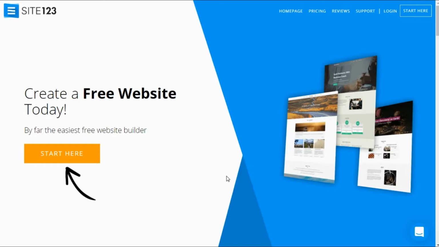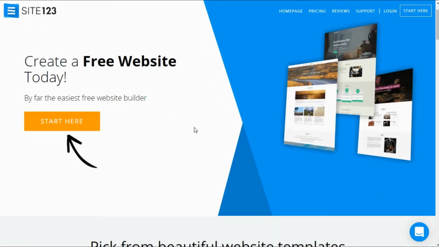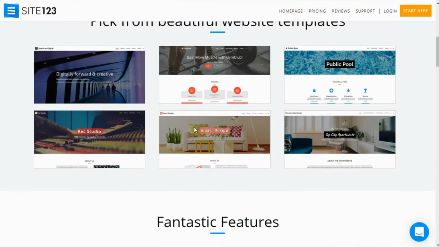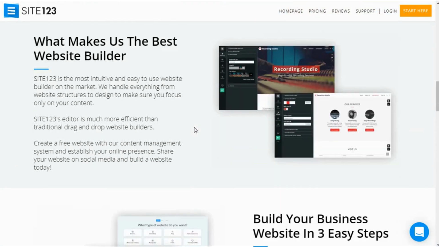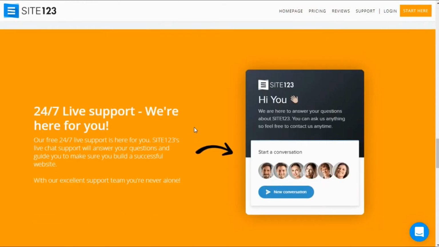So guys, that's all about the SITE123 website builder. According to me, it's quite easy to create a website using this website builder, and there is no need for any coding and designing skills to create a website.